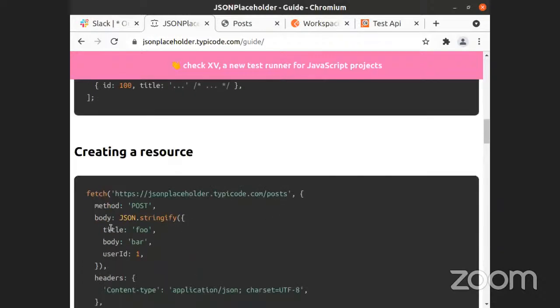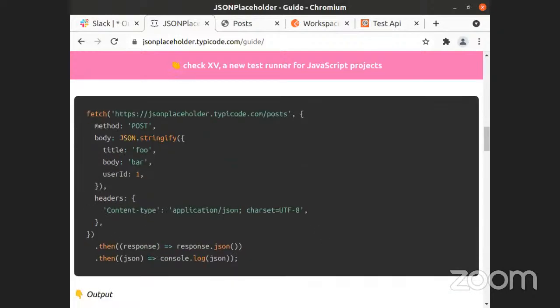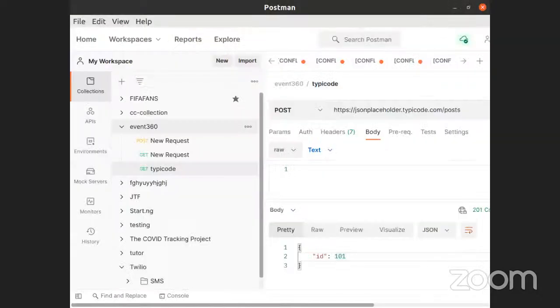So creating this, we have this title, body, this application JSON, which should actually work. But instead we're just getting an ID. So the thing is, it's actually created, but it's not giving us all the information that we want.